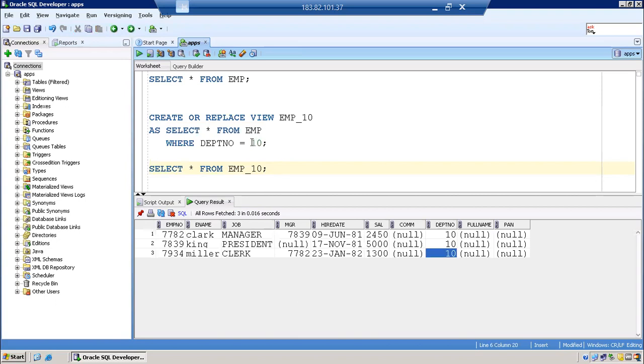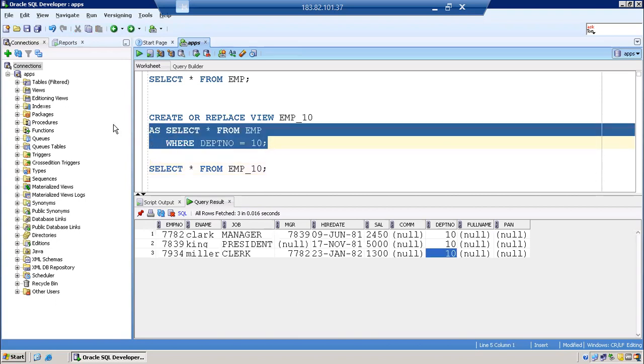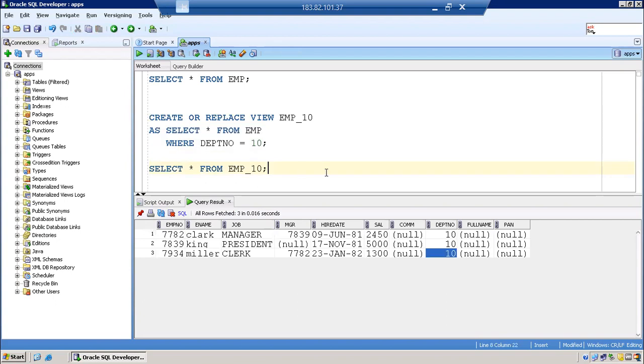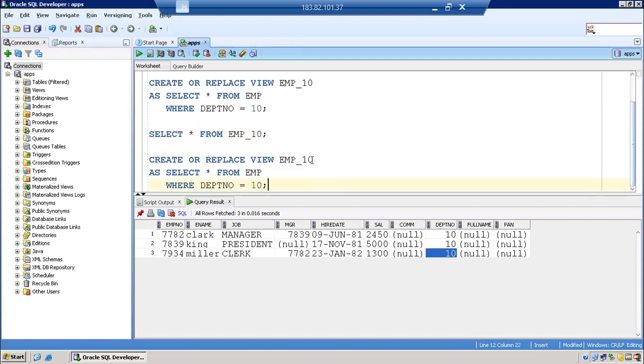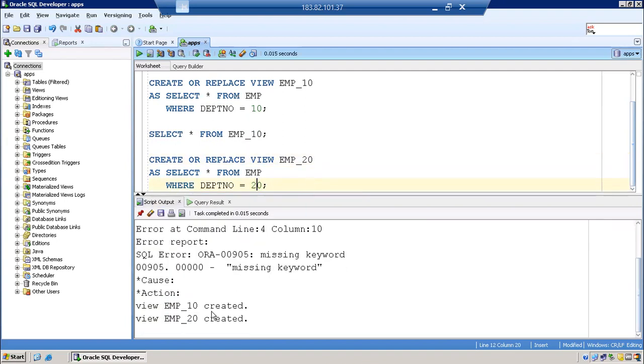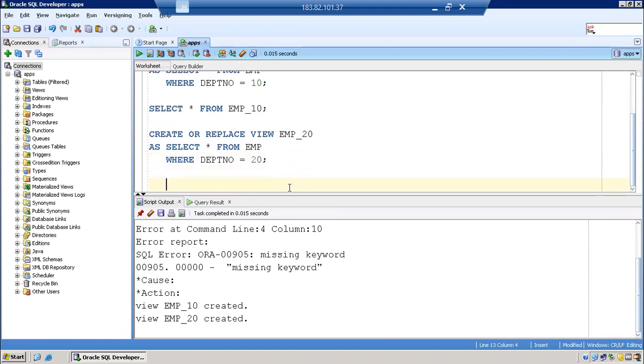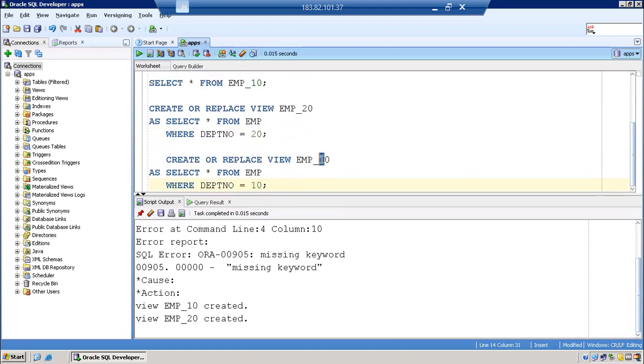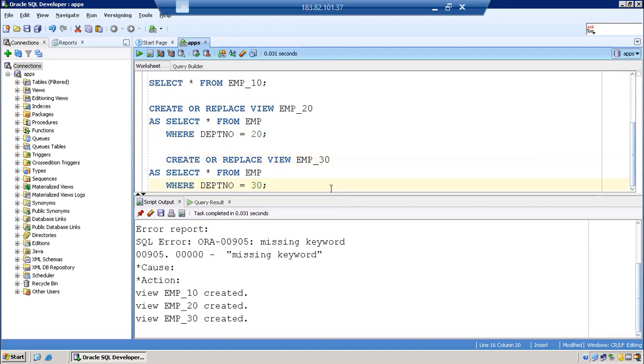Let's say I would like to create another view for the 20th department. For easy understanding, I'm giving the view name as EMP underscore 20, and it is created. Same thing for the 30 department. Let's go for 30, here it is. So we created 3 views successfully: EMP underscore 10, EMP underscore 20, EMP underscore 30.